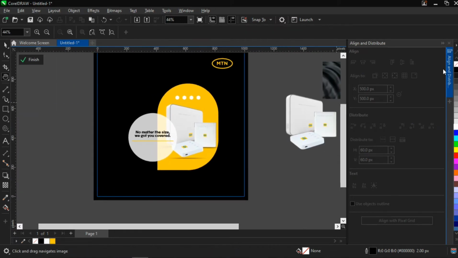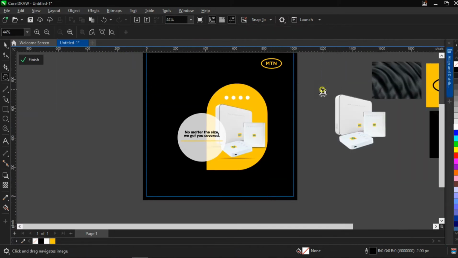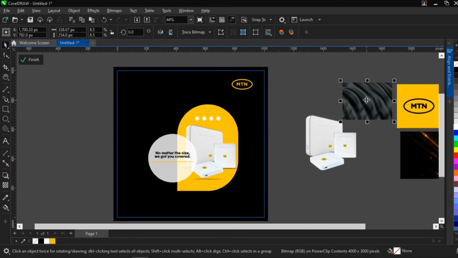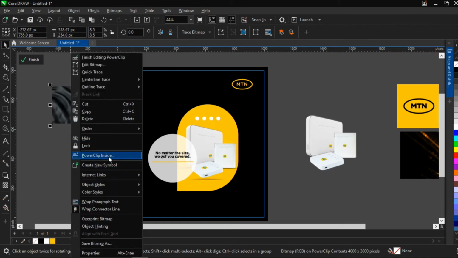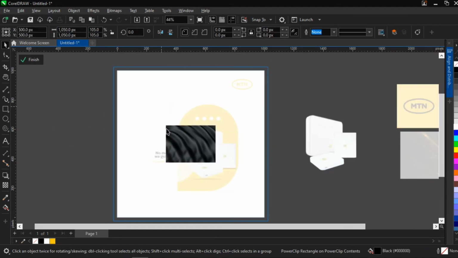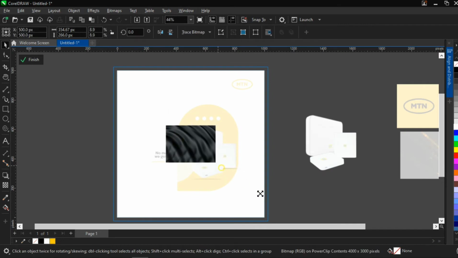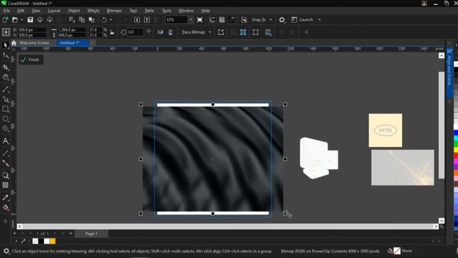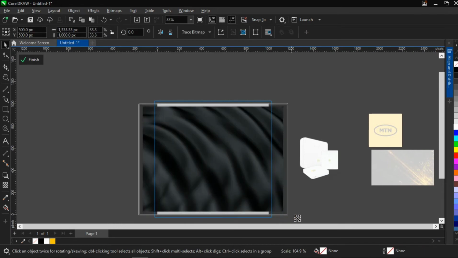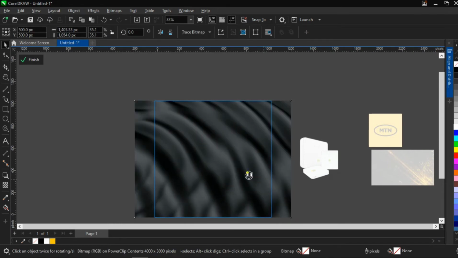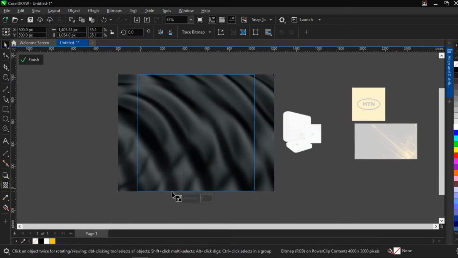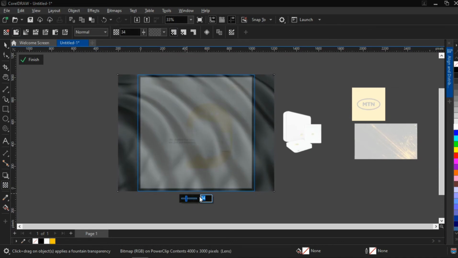So the next thing you're going to do is bring in our background. Okay, this is the background we'll be using. So we're going to power clip it into this part. We're going to make a duplicate, then we power clip into this box, then we enlarge it to cover everywhere. Then we're going to give it a bit of transparency, like let's say 40. And go out.